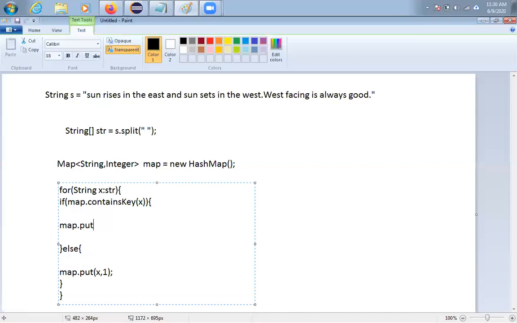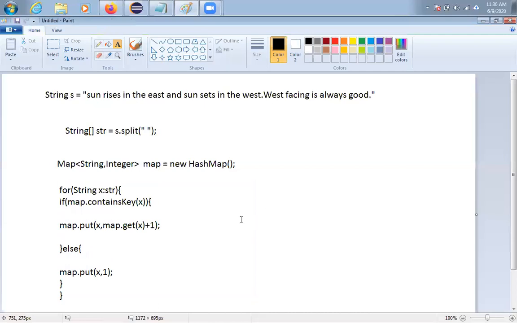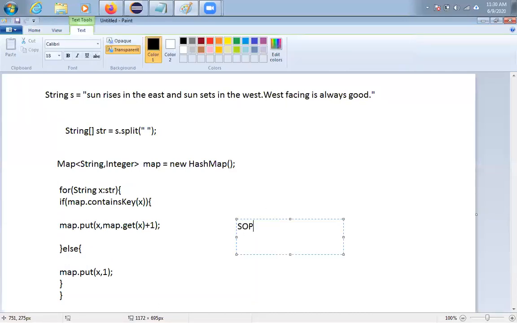Map dot put of x, you have to insert the value, and while updating you have to get the old value, the current value. For that, map dot get of x, I am passing. It will give you the existing old value, and I am incrementing it by 1, that's it. Finally I'll display sop of map.